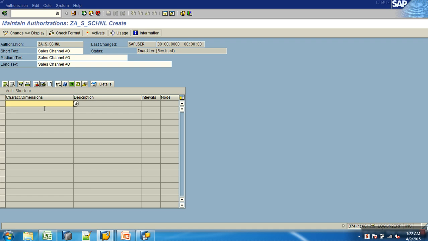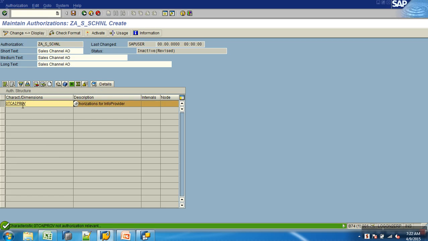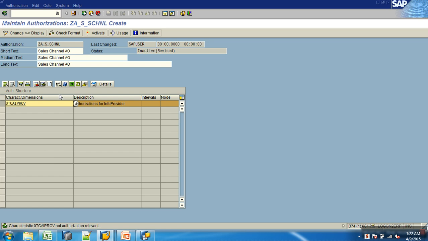Before I go on to say this particular info object sales channel equals, I should restrict him at the particular provider and then come back to that. For this, we'll have some standard info objects. What is provider? 0TCAIPROV means you should specify the cube name. Double click, you want to give the info object name. Double click on this, or you can select this and say details, or you can create.